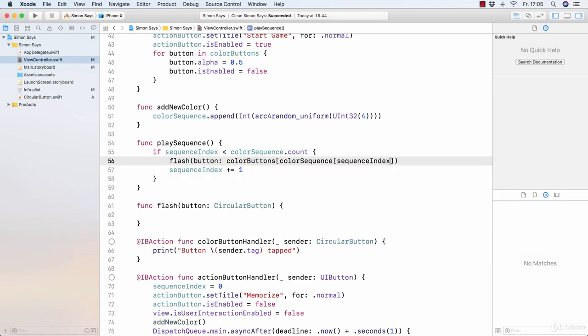Now this might look a bit confusing, but it's actually fairly simple. I have my color buttons array, and I want to get the appropriate button to flash. To do so, I will retrieve the current number from my color sequence array, which always will be between 0 and 3. And that's pretty much all we need to add in the if part of the statement.